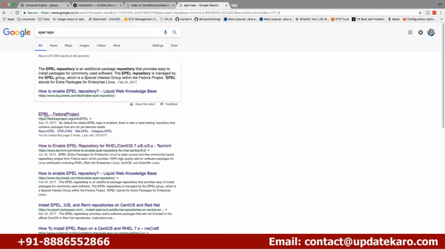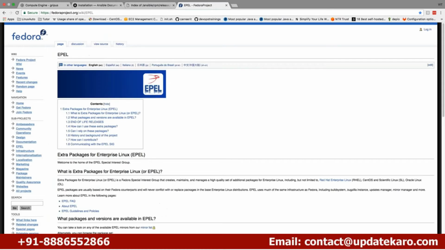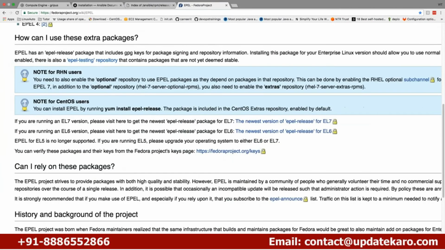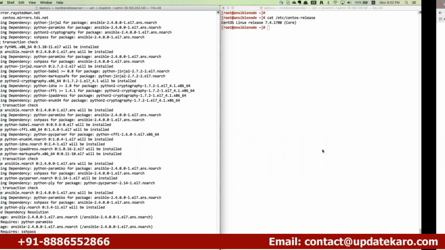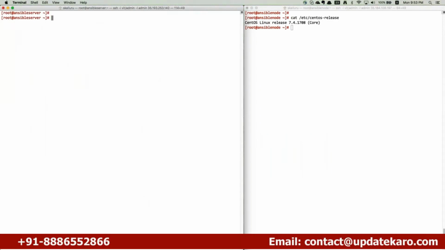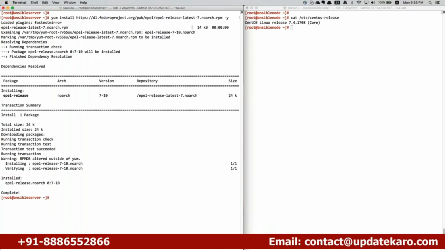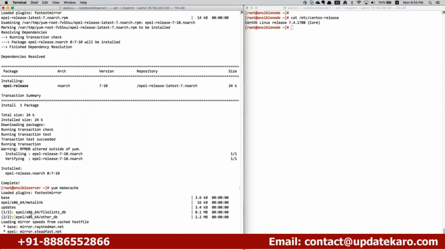For enabling EPEL, I'm searching for the EPEL repo in Google. Here is the website I'm using, the EPEL Fedora project. Here it supports two different operating systems currently, CentOS 7 and CentOS 6, which is nothing but EL7 and EL6. I would like to go for EL7, take this URL and install this first. EPEL is nothing but it enables some repositories under /etc/yum.repos.d. All right, it's done. You can run make cache so that it loads all the things it has under the EPEL repository.